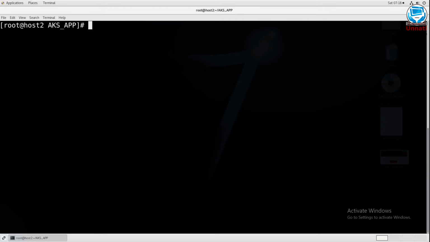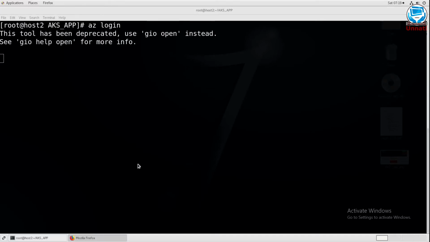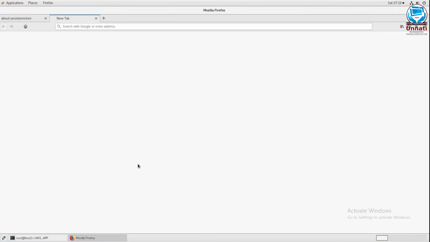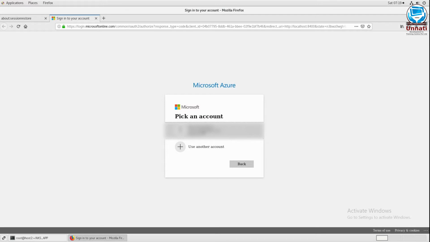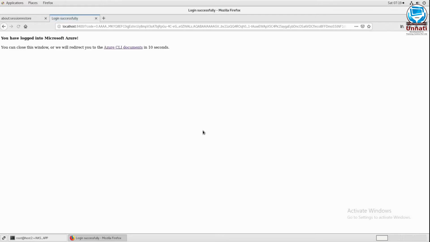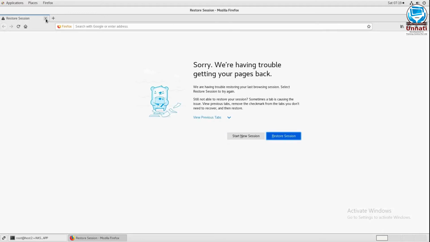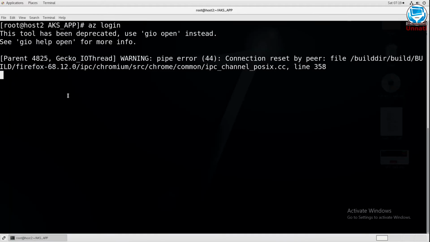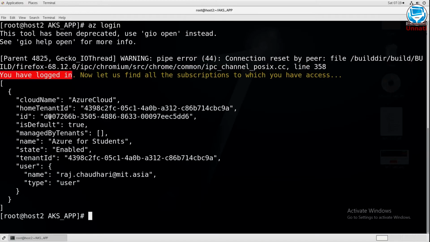Now what we have to do is log in to our Azure account. az login is the command. I'll hit enter. It will redirect me to a tab. I'll click on my account, and it has verified me. I'll close this tab and get back to the terminal. It says you have logged in. So we have logged in.